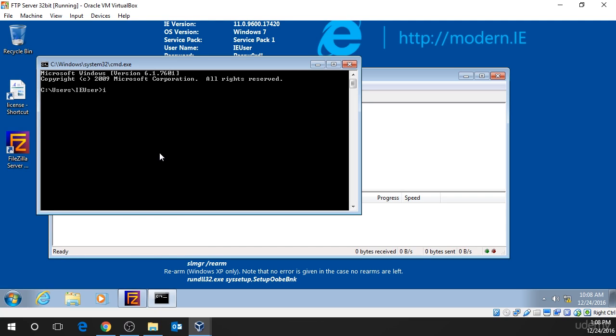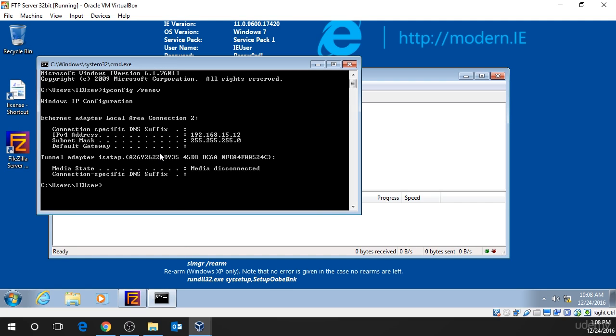And I'm going to type in ipconfig /renew. This command may not be necessary, but I'm just going to have you run it so that we keep things clear and open. So my computer was assigned 192.168.15.12. That's an important IP address that you'll need to remember.